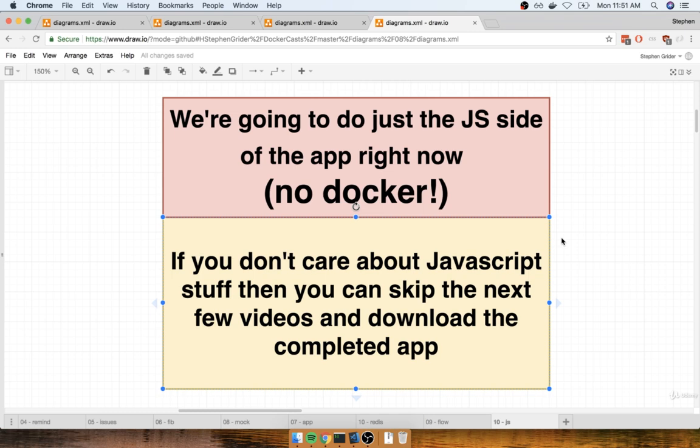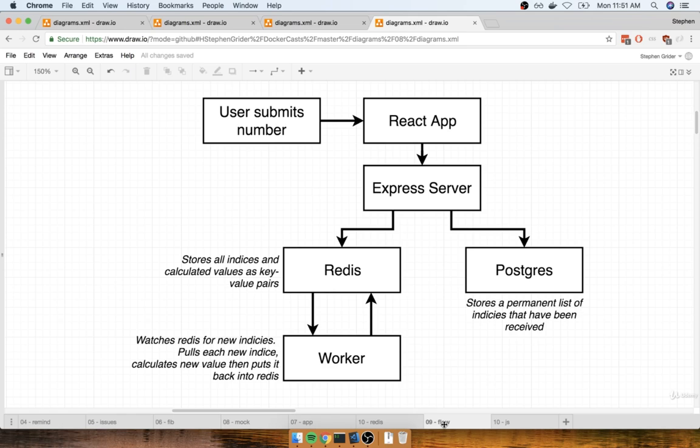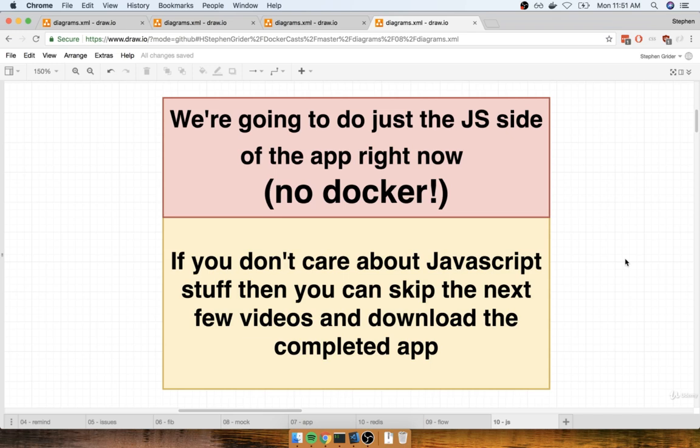I want to make sure that if you are not a JavaScript person, you don't have to sit through all this stuff. And I'm only showing how to put the application together from scratch in case you are a JavaScript person and you're kind of curious about how to work with Redis and set up this kind of like worker over here and Postgres and Redis and all that kind of other good stuff. So again, if you don't care about the JavaScript stuff, pause here, skip forward a couple of videos. Otherwise, we're going to get started right now.